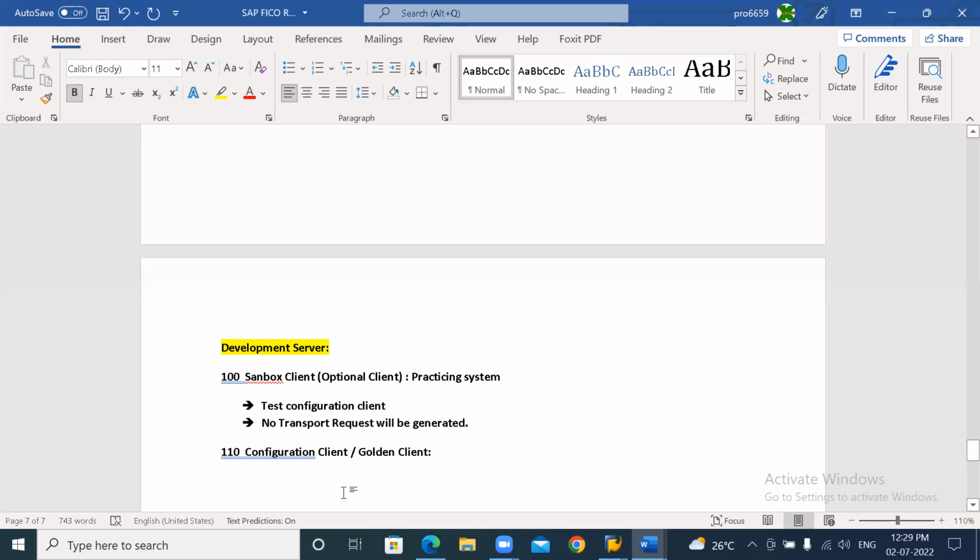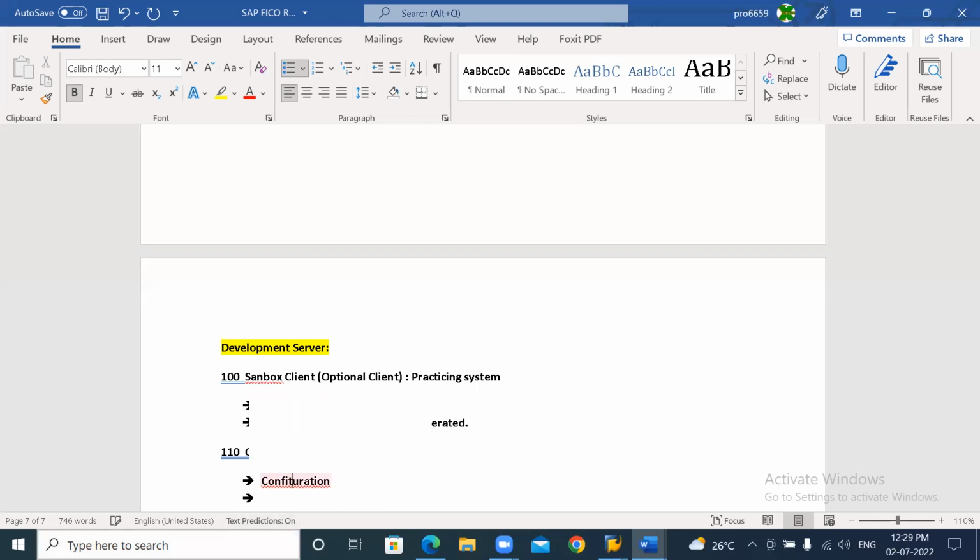The real configuration will be performed in this particular client. So here what will we do? We will do configuration as per the client requirement, and next we will do customization. What is the difference between these two? We have discussed it.